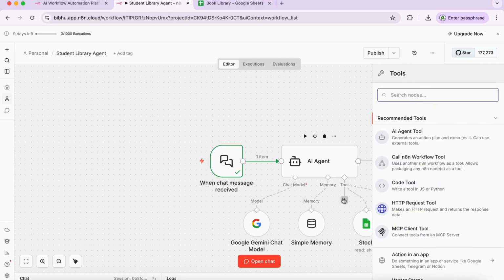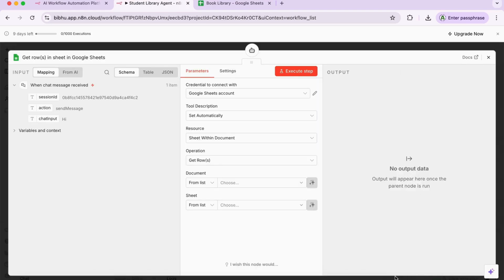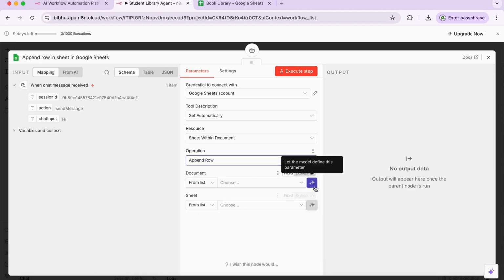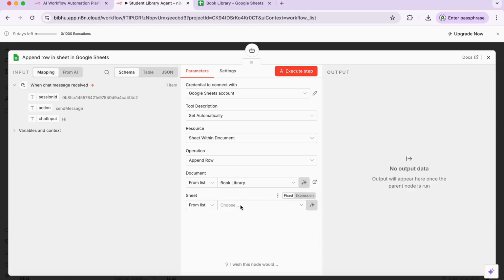Just click on this and type Google Sheet tool, same Google Sheet tool here. Use your account and this is set automatically. This source is fine, but here you will not use get rows. Here you have to use append rows, because you are now going to store the data into the Excel. And here you have to go to the book library, and here you have to go to orders.